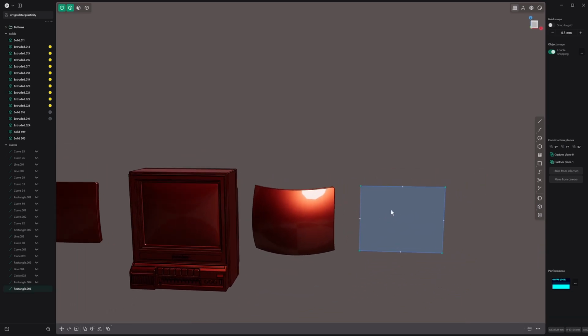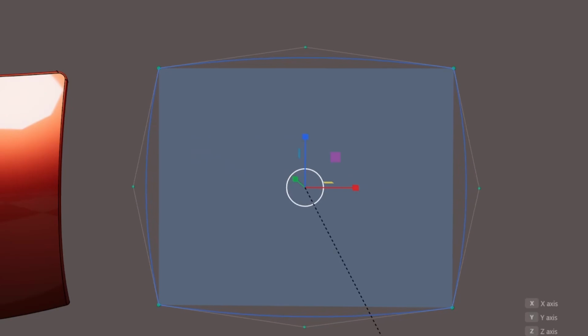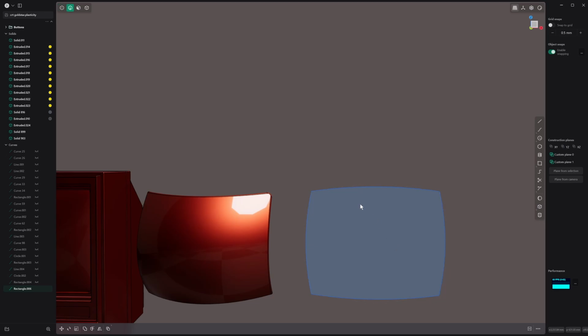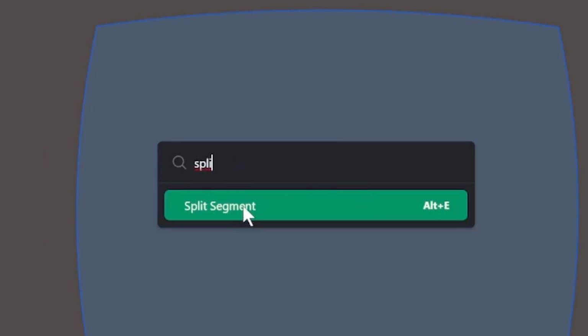So once again, subdivide our cube, and in point mode, or pressing number 1 on your keyboard, you can just scale all of these out until you've got the shape that you would roughly like. Press 2 to go into edge mode, press F on your keyboard, and you need to find split segment.